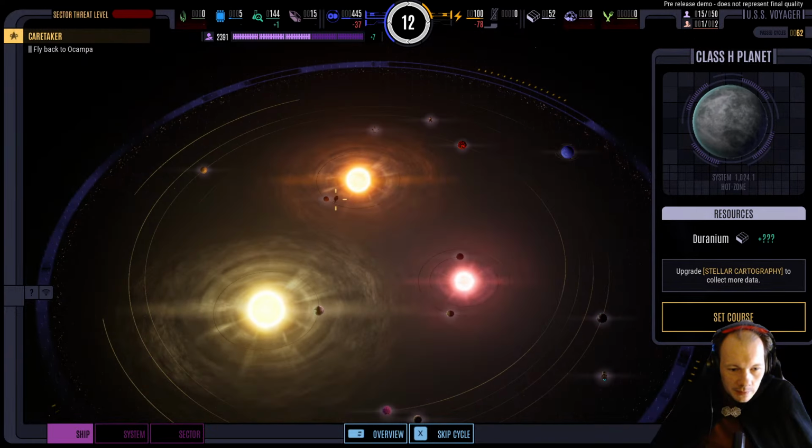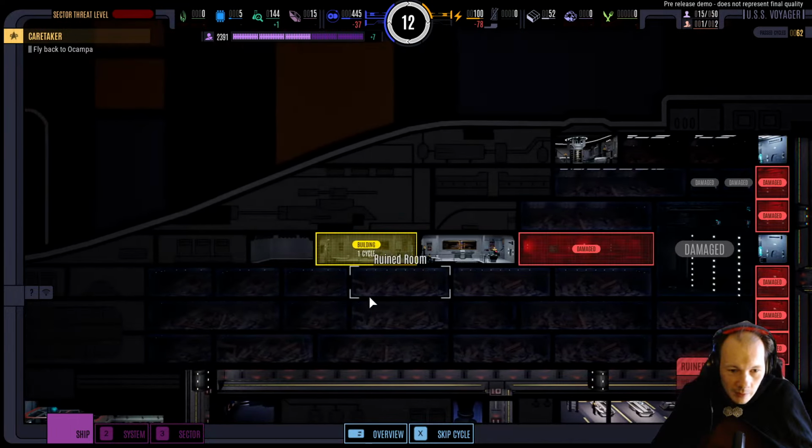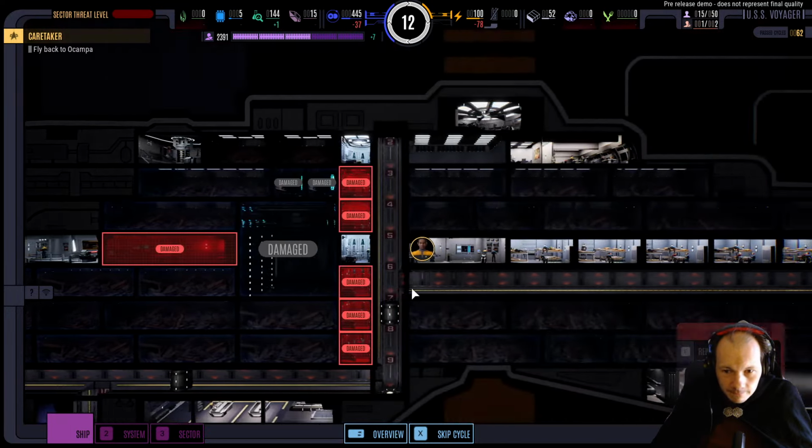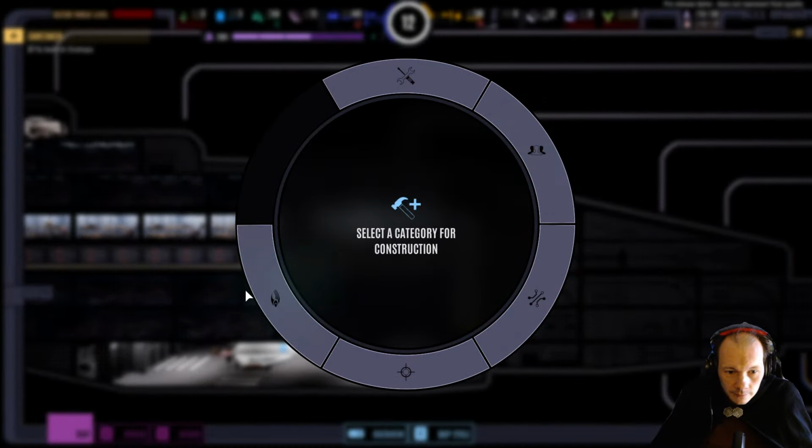The ship is building things, right? No one is... Oh wait, they're not working there. Our work team is not working. Let's see. We got the crew quarters, that's good. Neelix does not count as crew, it seems. What can I build in this empty room here?